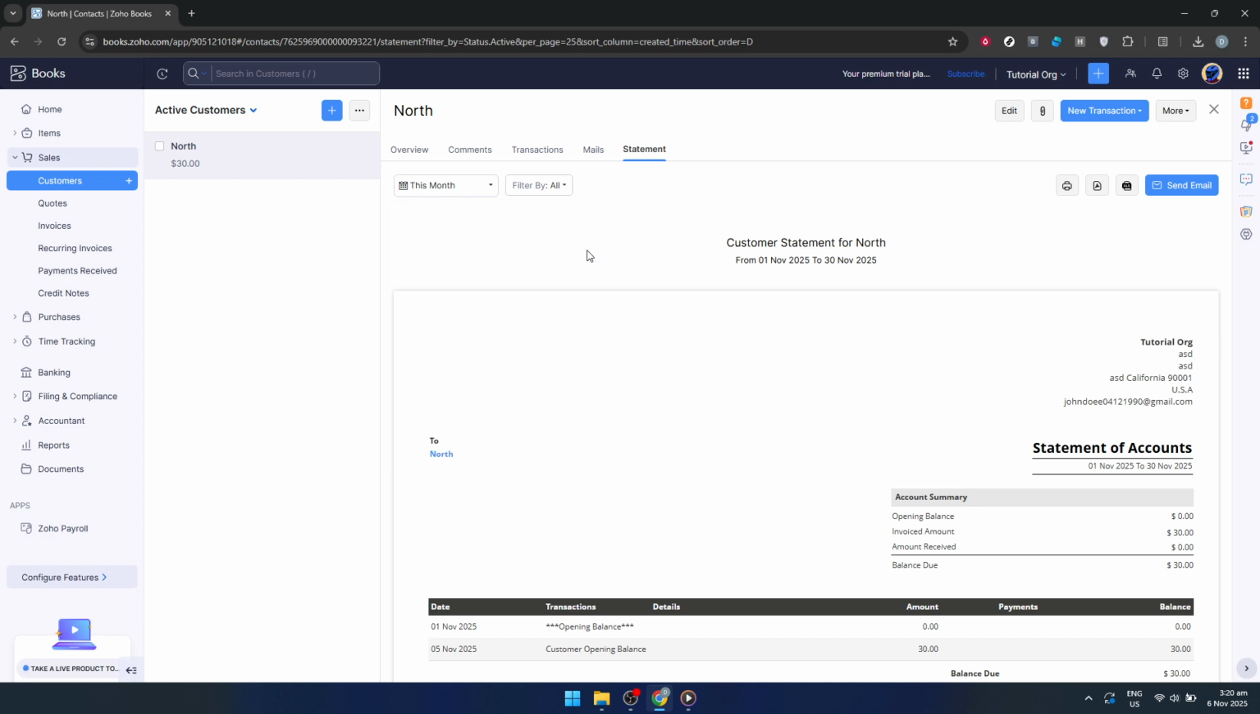At the top right of this page, you'll notice a set of action icons. Here you have several options for what to do next with the statement. If you want a hard copy, click on the print icon. This option is straightforward and will send the document to your paired printer.